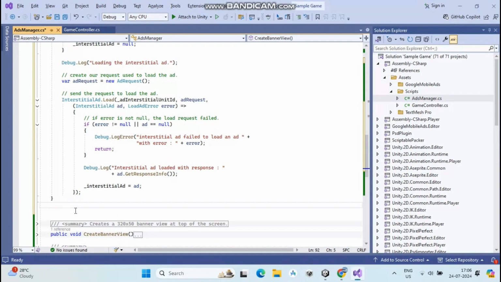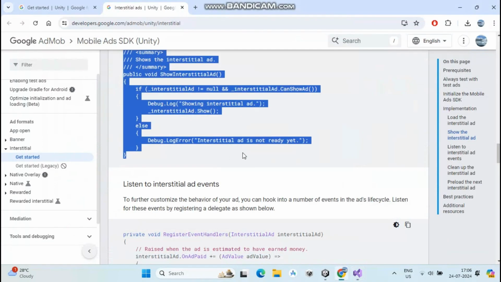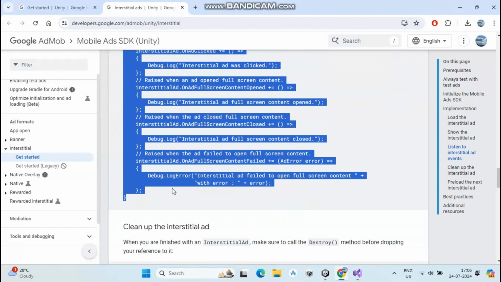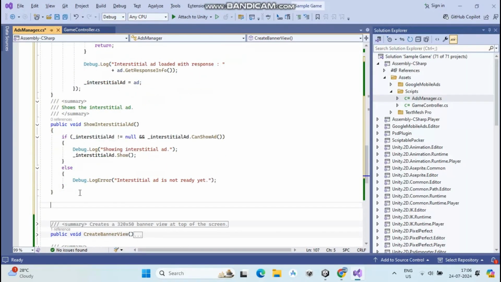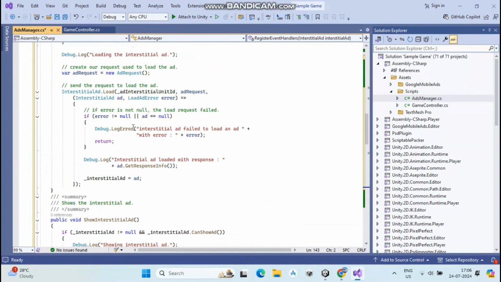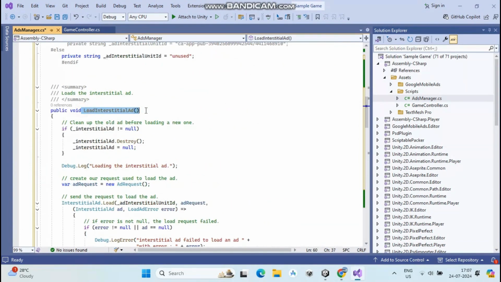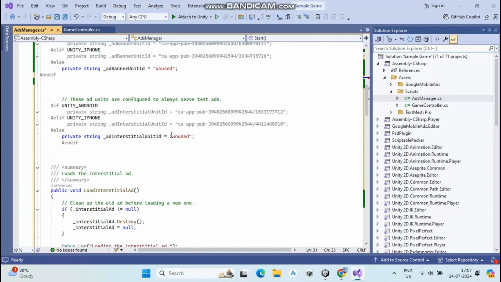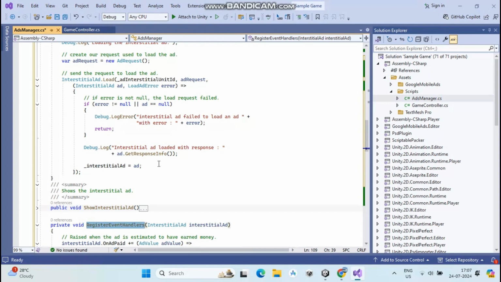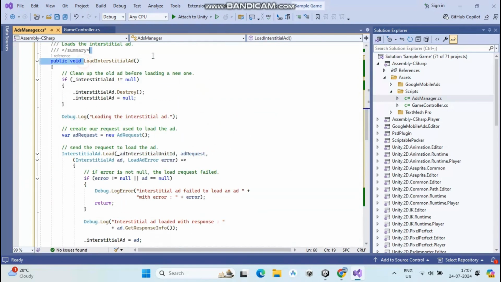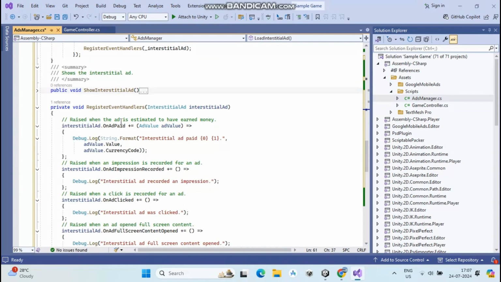You can listen to all these ad events, like ad clicked, load failed, ad opened, and ad closed, by registering event handlers in the register event handlers function. Now let's correct the code. Call the load interstitial function from the initialize function, because when the SDK is initialized, we have to first load the interstitial ad. Register event handlers in the load interstitial ad function with the interstitial ad parameter, so it will capture all errors and opening and closing events.